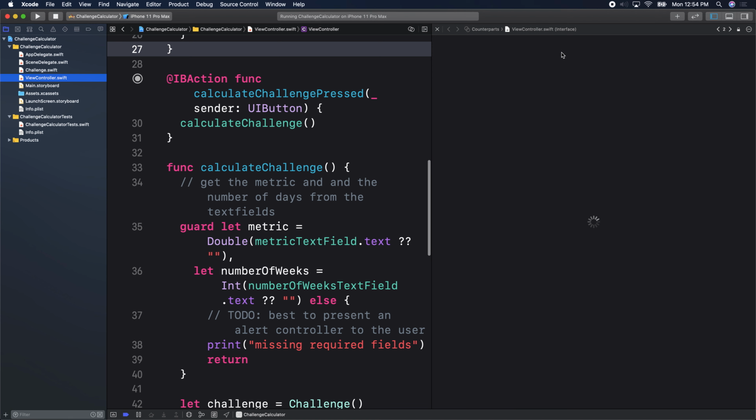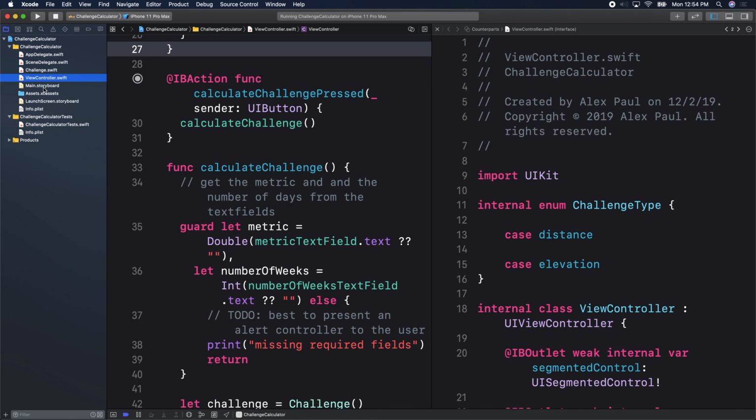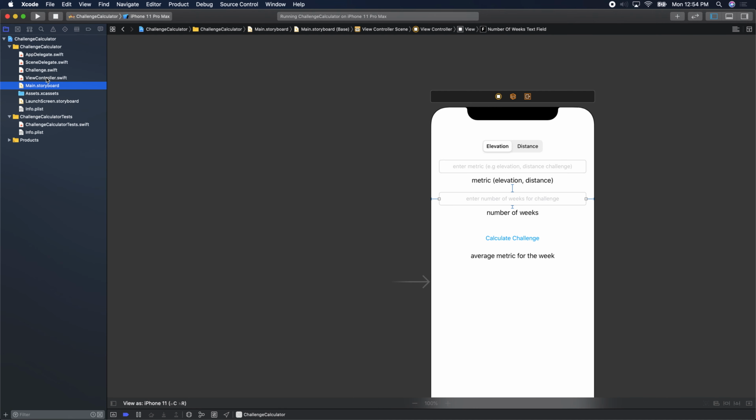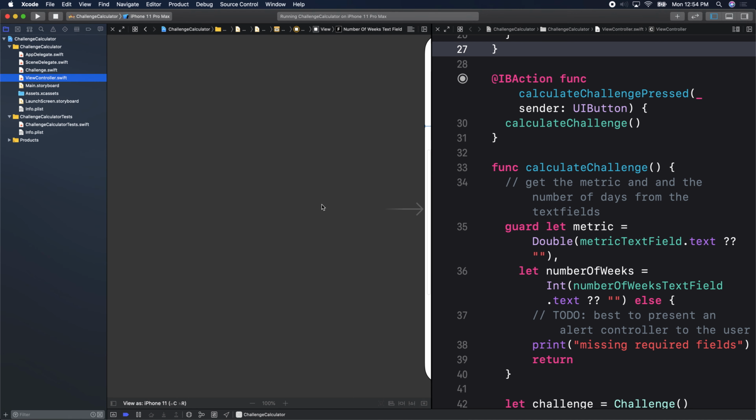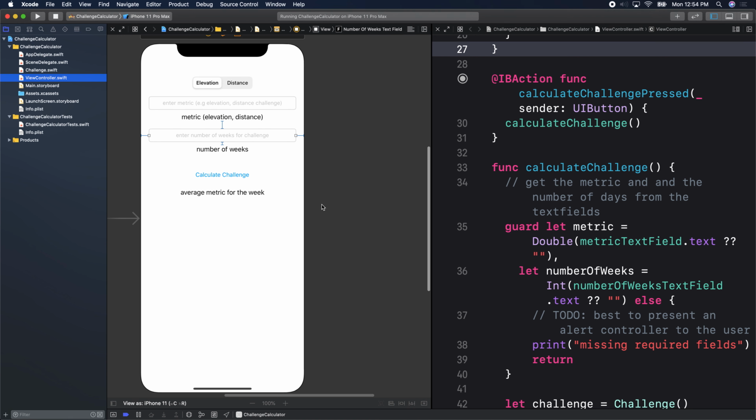Okay, so let's get back to our assistant editor. Get back to your assistant editor. Get back to your storyboard. And we need an action for our segmented control.